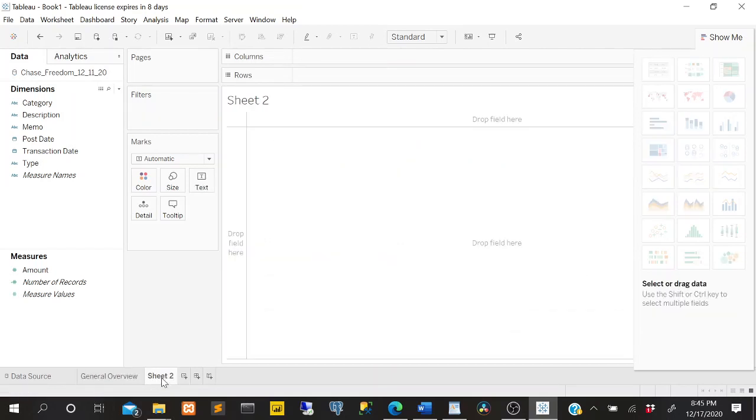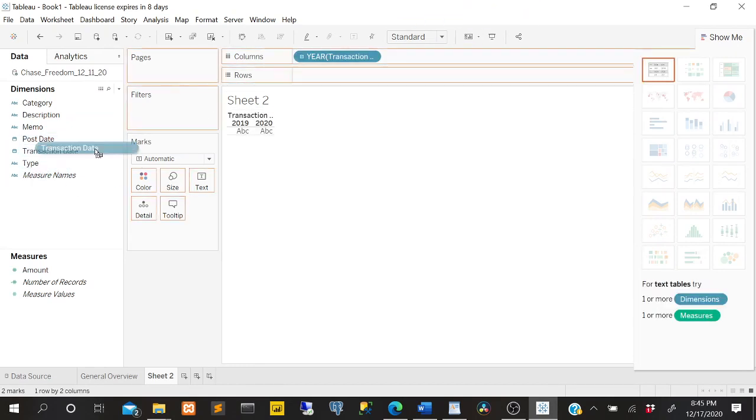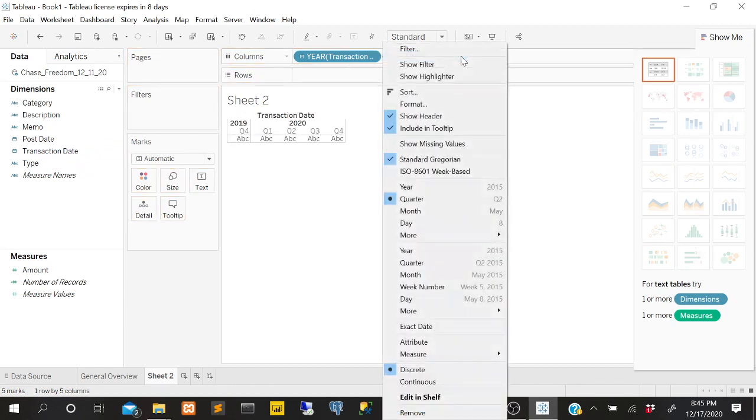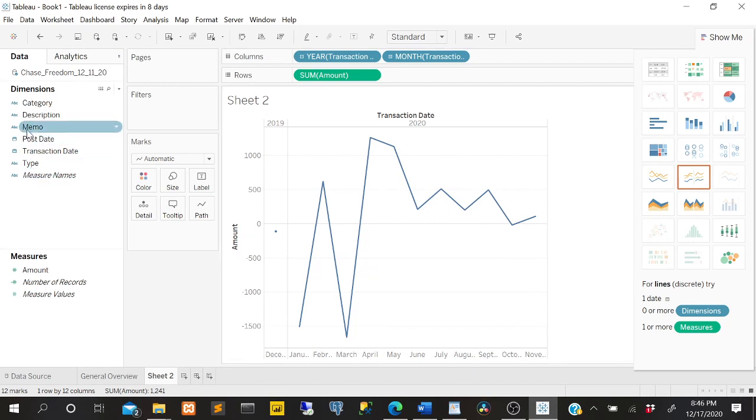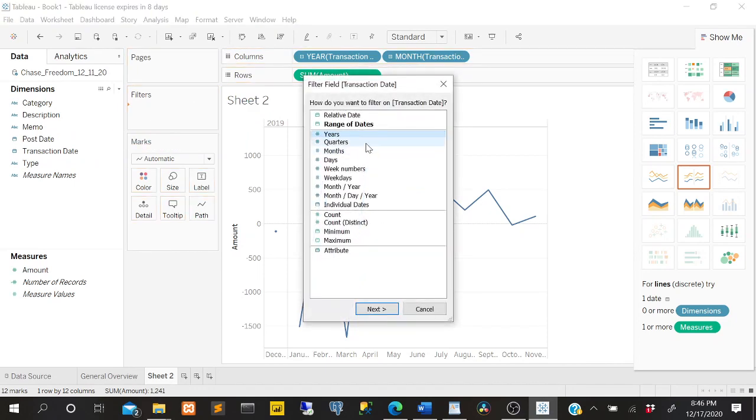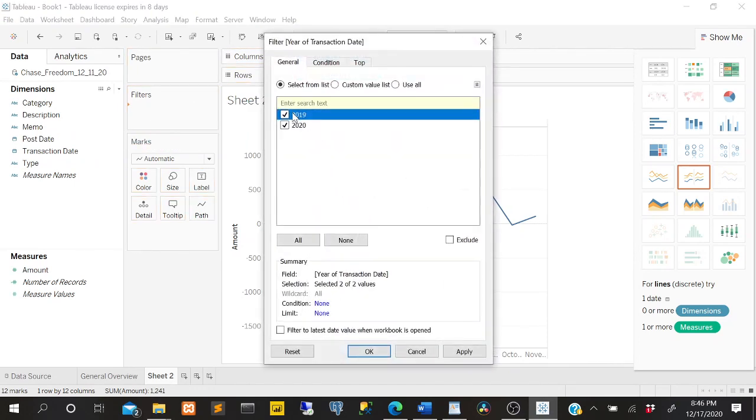All right, let's go to a new sheet. And let's do the same thing we were doing, right? Let's get our transaction date. Quarter, let's put it to month. And let's put our amount. All right, and where's our filter? Remember, the filters are very important as well. Years, next. 2020, okay.